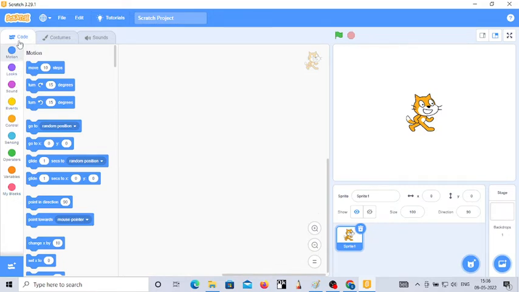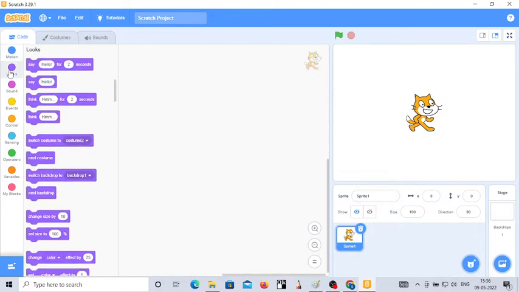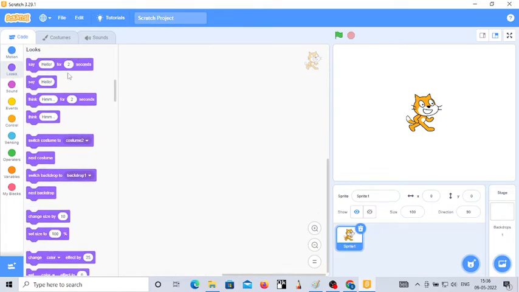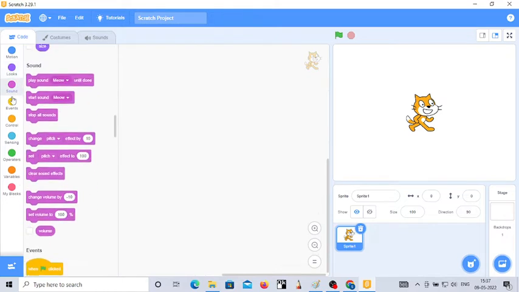And in each block there are different scripts. In the motion block you have different motion scripts here. When you click on the looks block you will find different looks scripts. And what are these scripts? These are the commands, the programs which you are going to use to give some effects to the sprite.